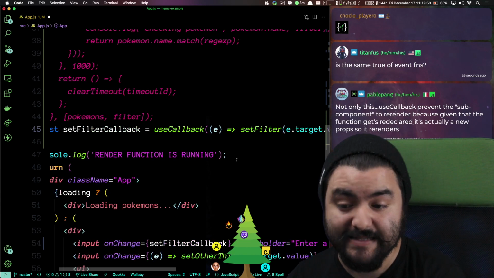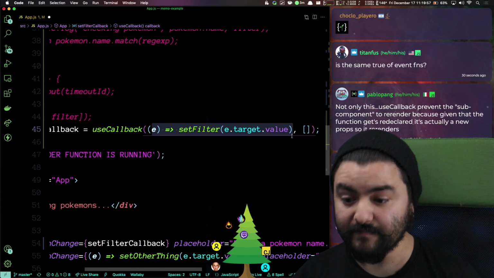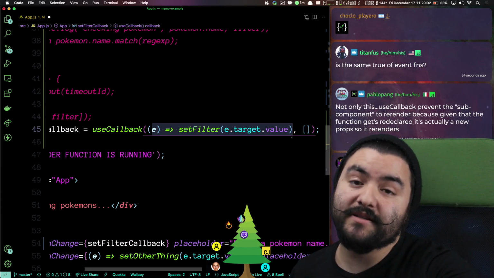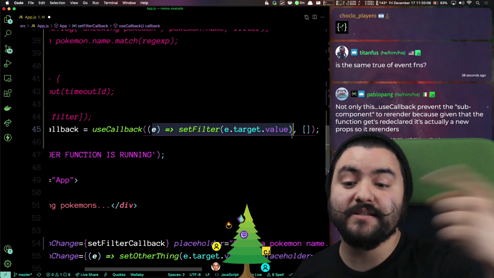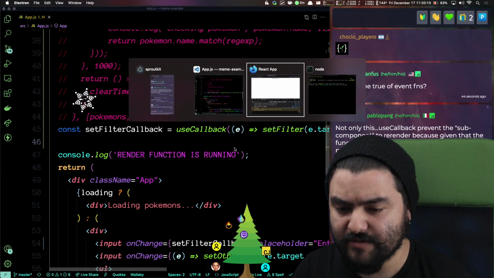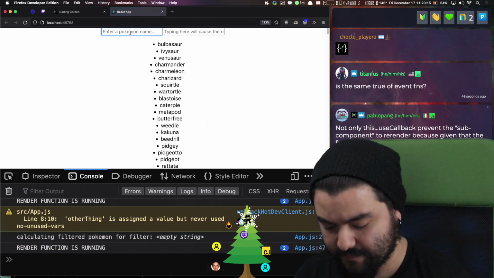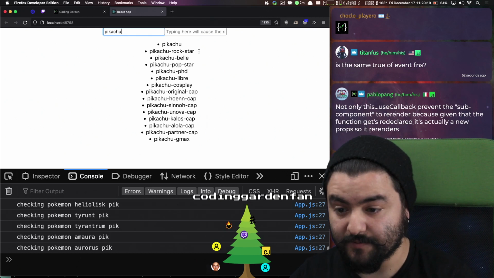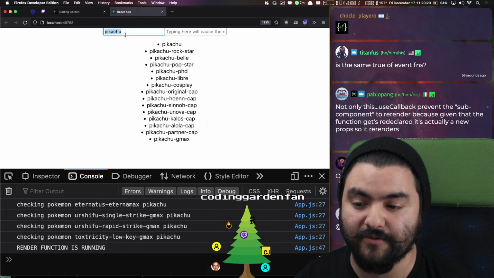And basically what this does is it puts this function into a state variable behind the scenes. So on subsequent renders, when it renders again, it does not redeclare it. It uses the one that was initially declared. So now if we do this, the app should behave exactly the same. Pikachu. Right. So we're there. This specifically is the callback we were messing with, the one that sets filter.